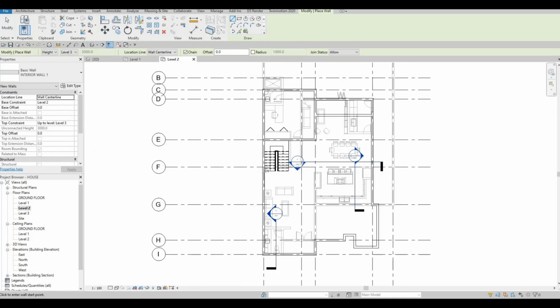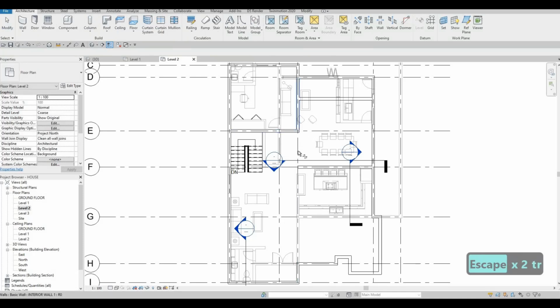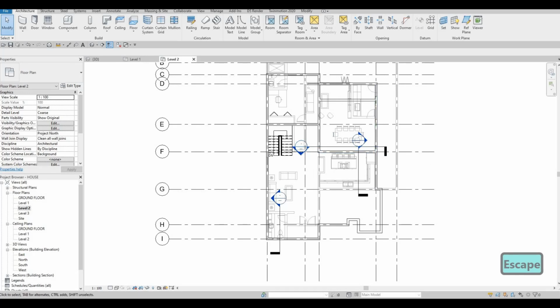I just want to close it off. I want to use the F grid line and then close it off right there. So TR, trim and extend. So that's closed off. I'm happy with that.